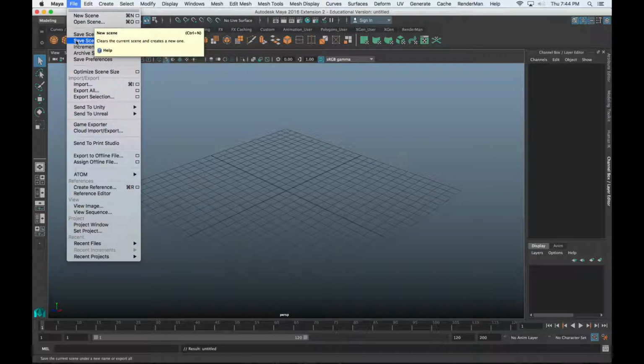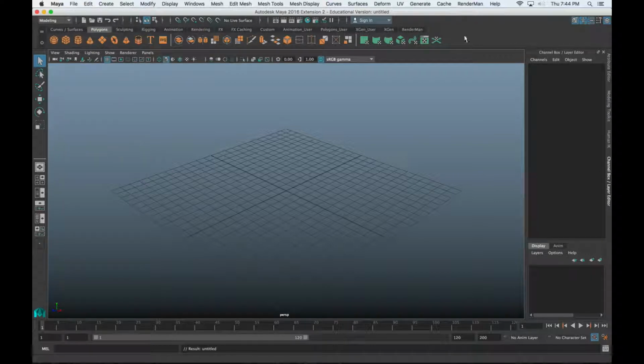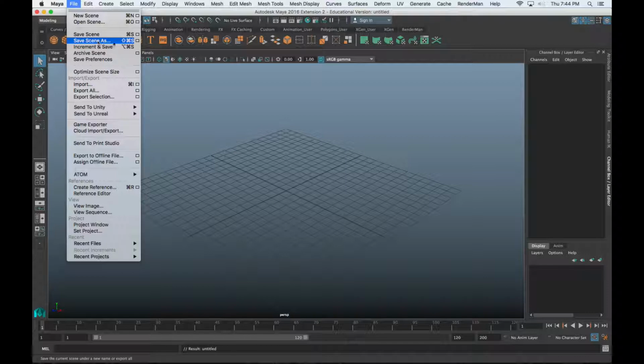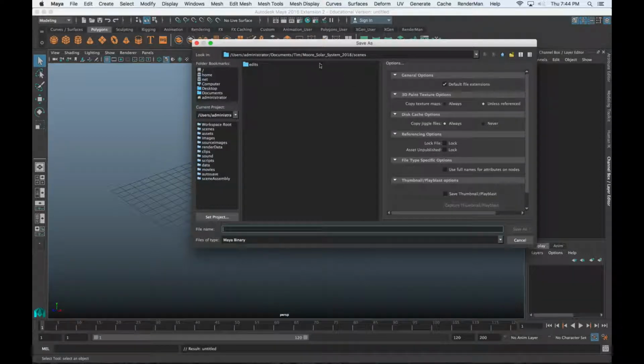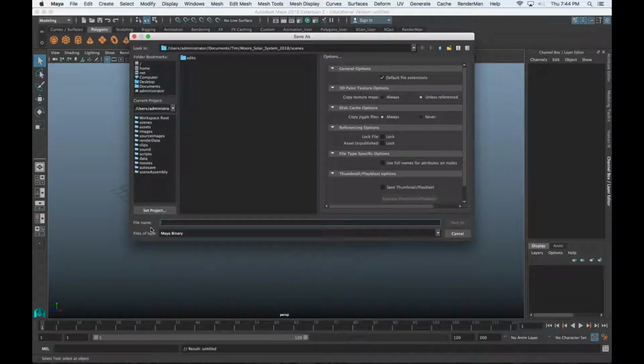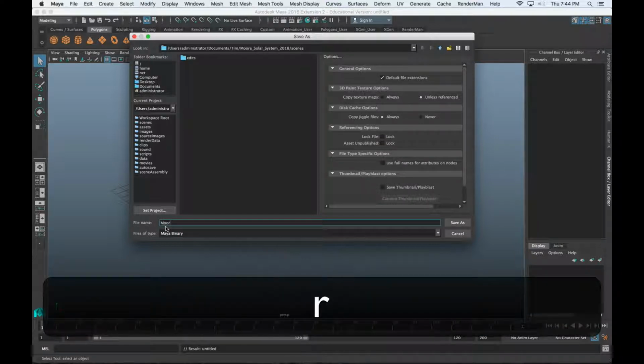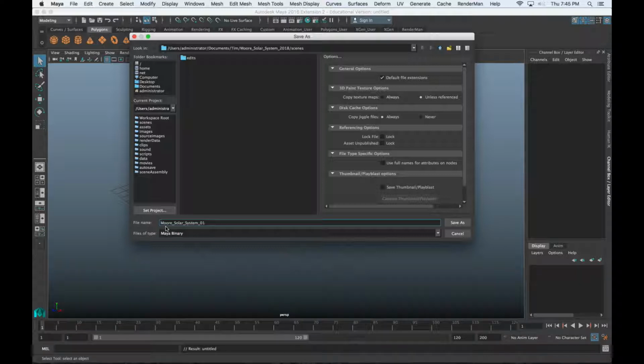File, Save Scene As. If that tooltip gets out of the way. There we go. Save Scene As. The hotkey is Shift Command S. I like to use hotkeys, so that's what I will use, but Save Scene As. And I also have a preferred individual scene file structure, and it's very similar to the project. It'll be my last name, solar underscore system, and then 01, because this is going to be the first version.